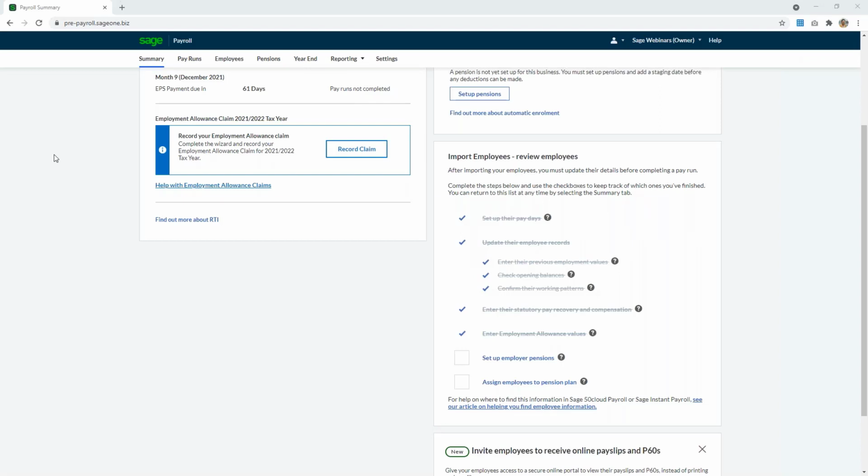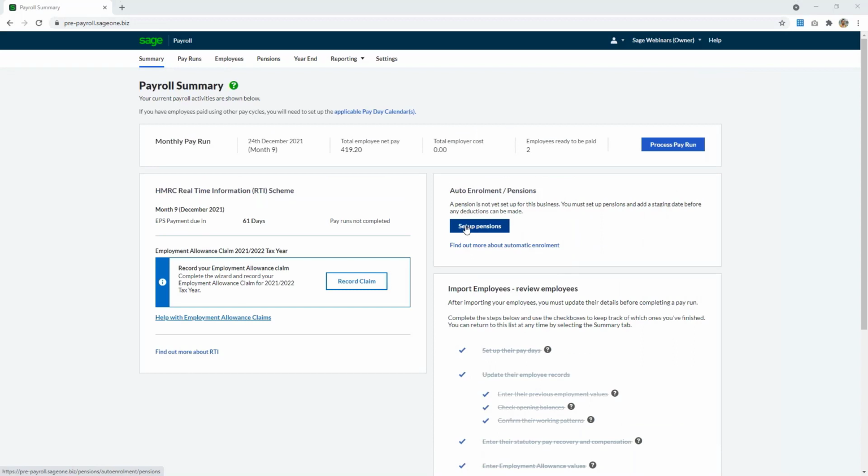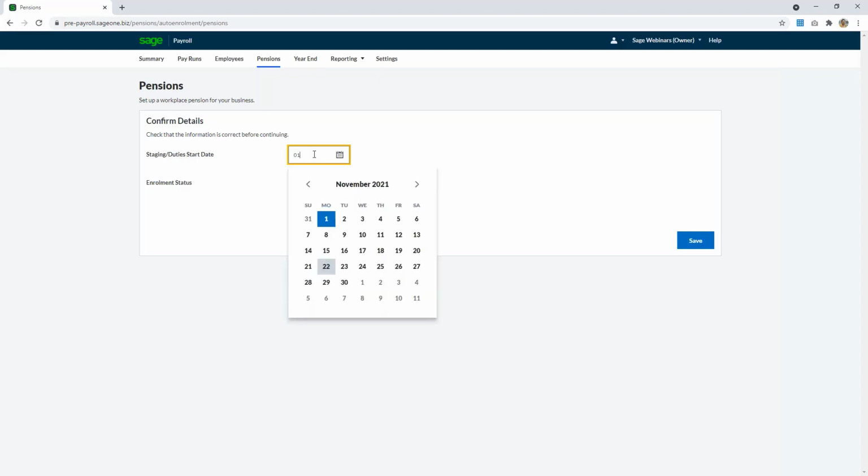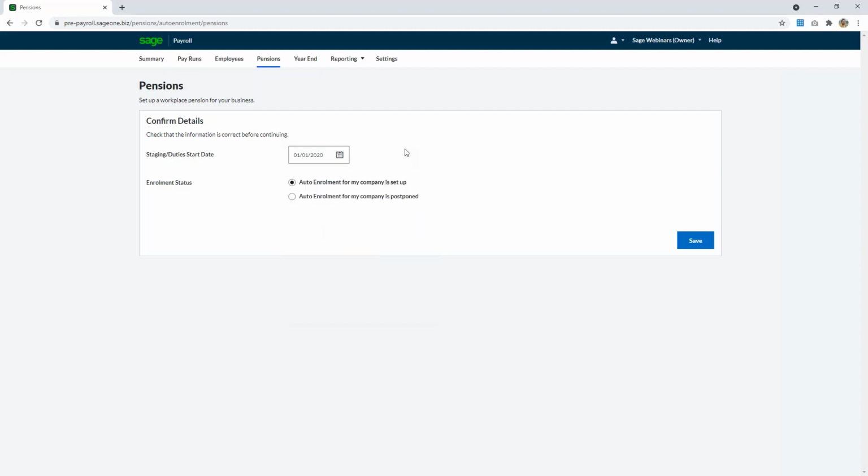So if you're working through a checklist because you've done an import, you can follow these links. If not, you can always click Set Up Pensions from the summary, or you can go directly to the Pensions tab. And the first thing you'll need to do is to confirm your staging or duty start date, which would either be the staging date you were given by the pensions regulator, or if you're a more recent employer, it will have been the date that you took on your first employee. So in this example, our duty start date was the 1st of January 2020. That's when this business took on their first employee.